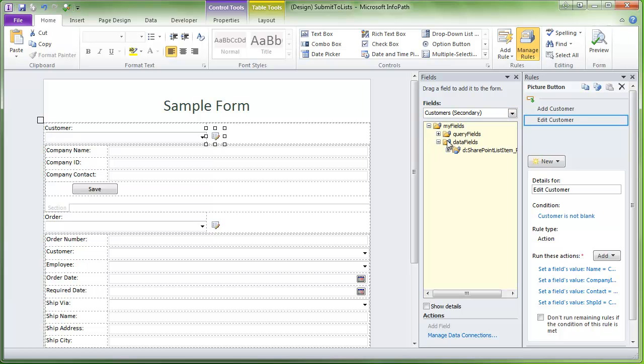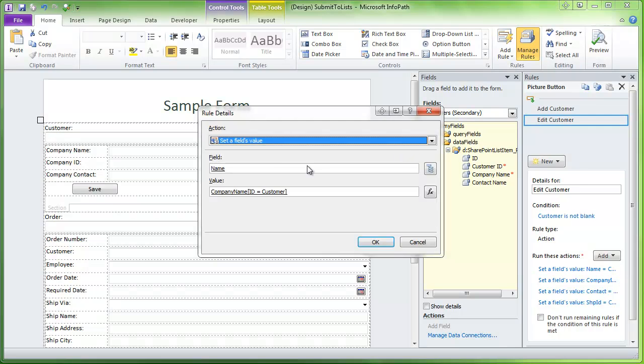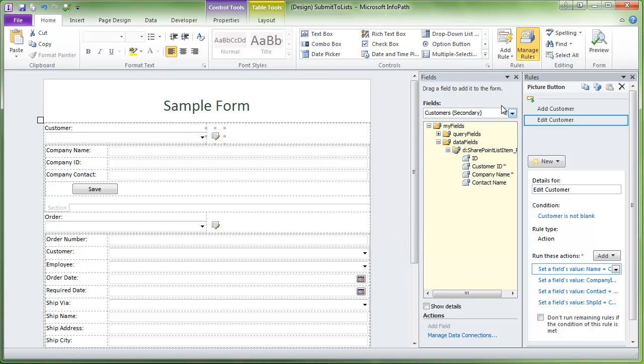So I'm selecting my selected customer based on an XPath filter. If we take a look here, you can see I'm selecting the company name where the ID matches my selected customer. So I'm filtering my XPath to get back the correct customer. I'm setting all of these values in my main data source, and the reason is because QRules submit to SharePoint List works using main data source fields.